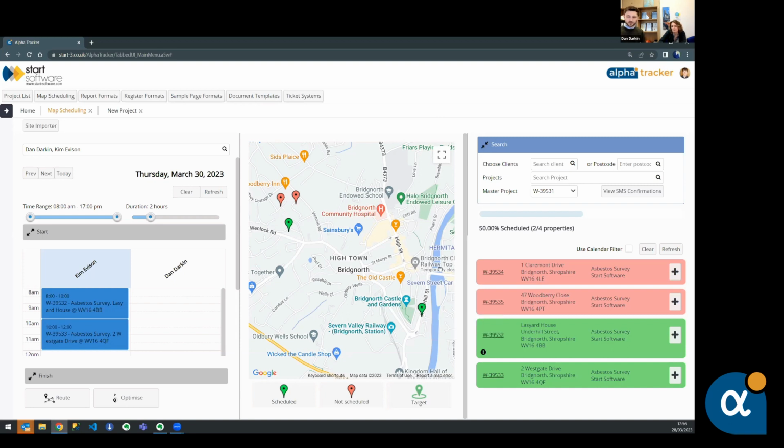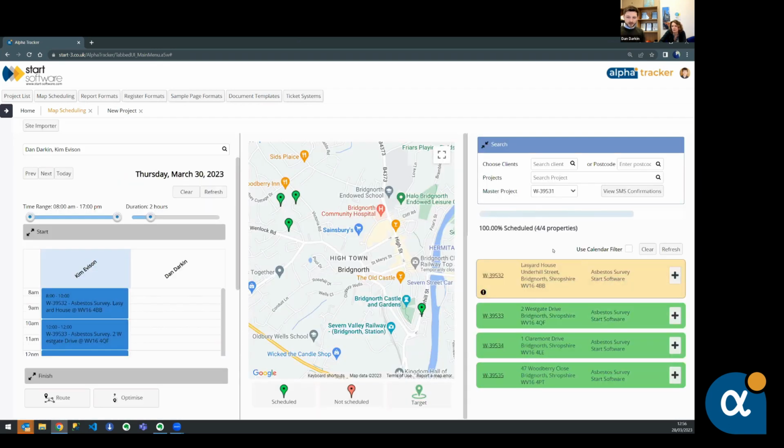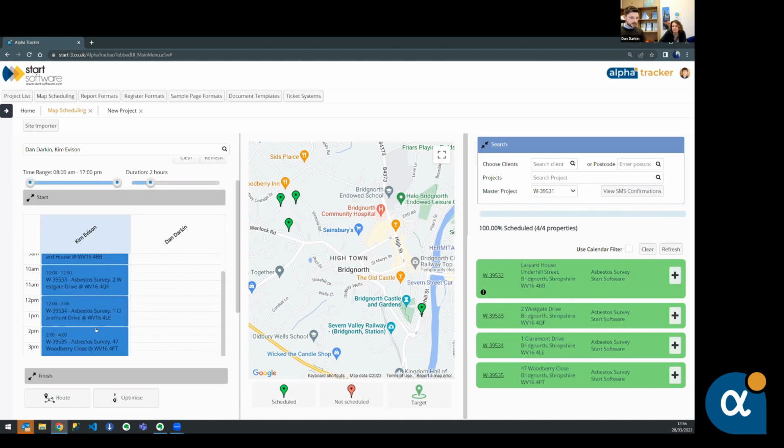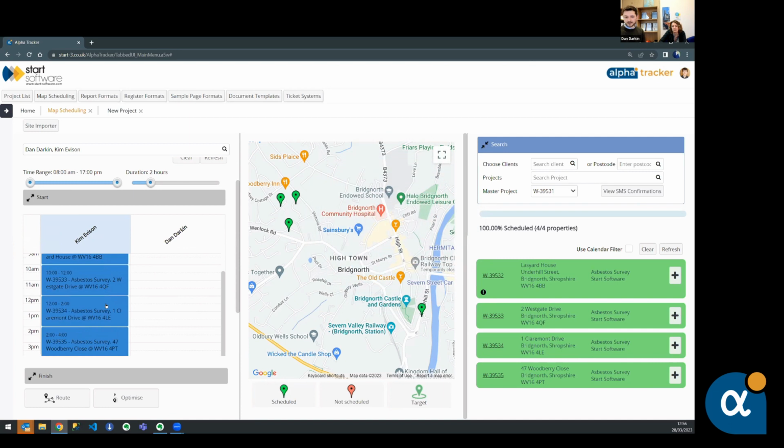And you can see now our map's starting to change, and we've got green pins showing for the scheduled appointments. So we'll go in and drop in the other two appointments, and there we go. We're all scheduled for that job. They're now in Kim's diary, as you'd expect. And this relates nicely to what Robin was saying. These will now be available in the Wallboard. Straight away, they'll be visible there because we've dropped them into the Alpha Tracker calendar.